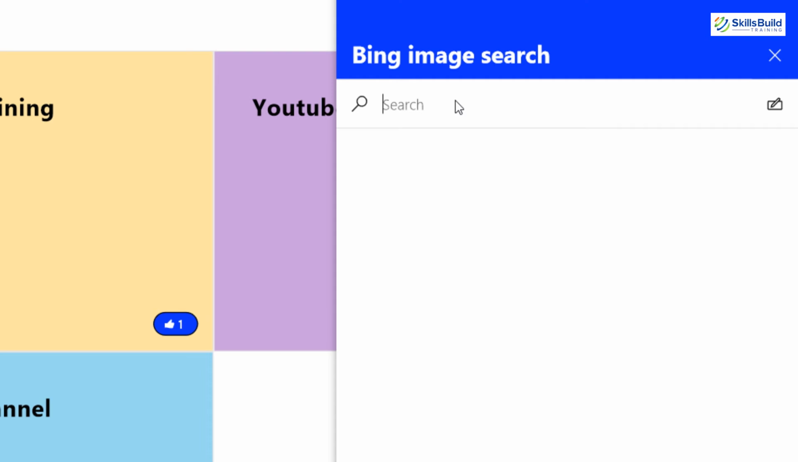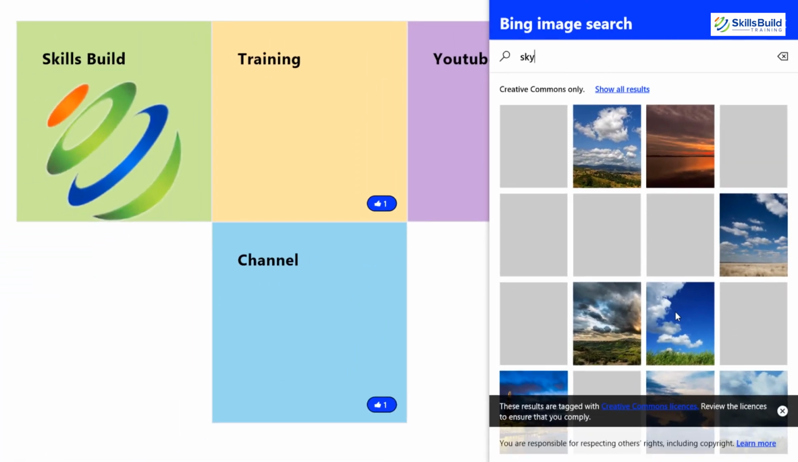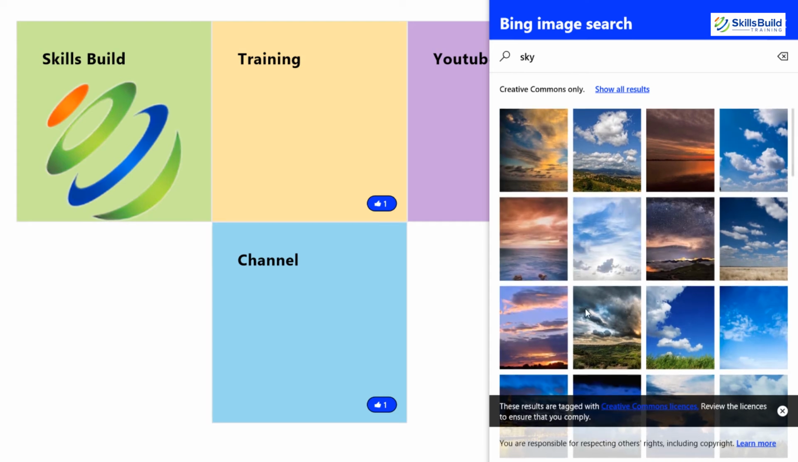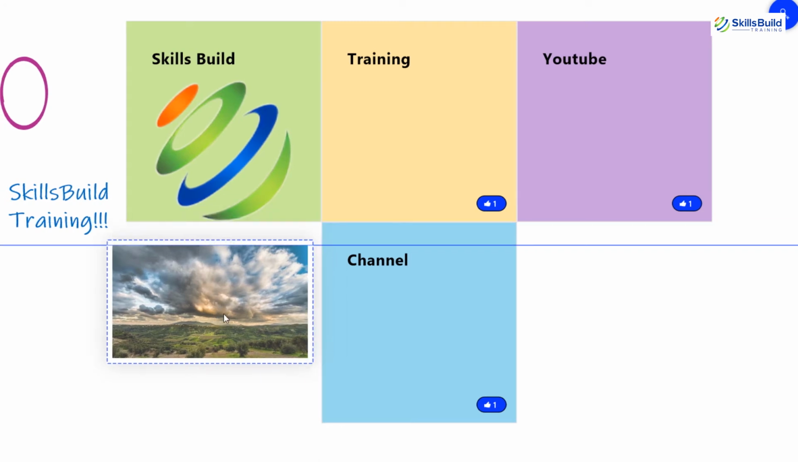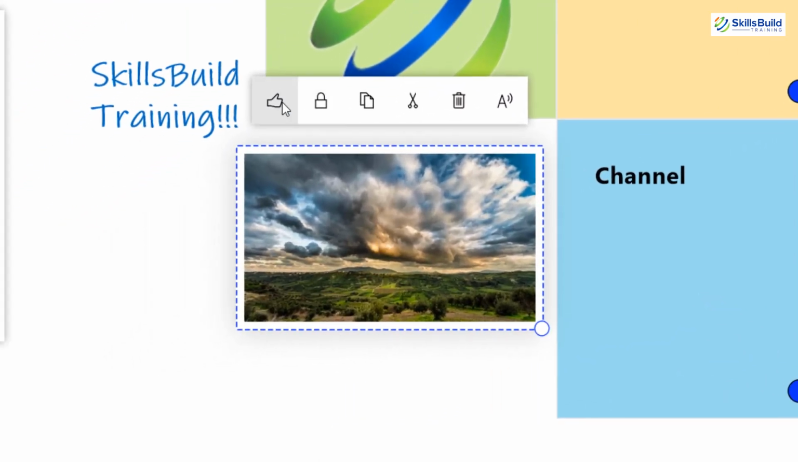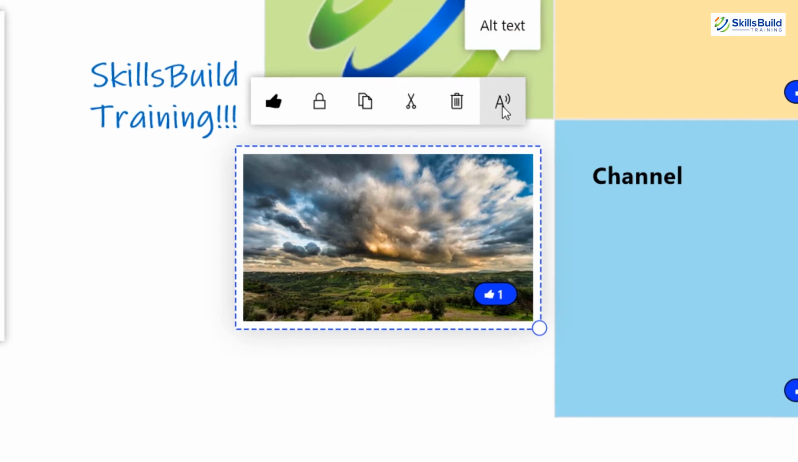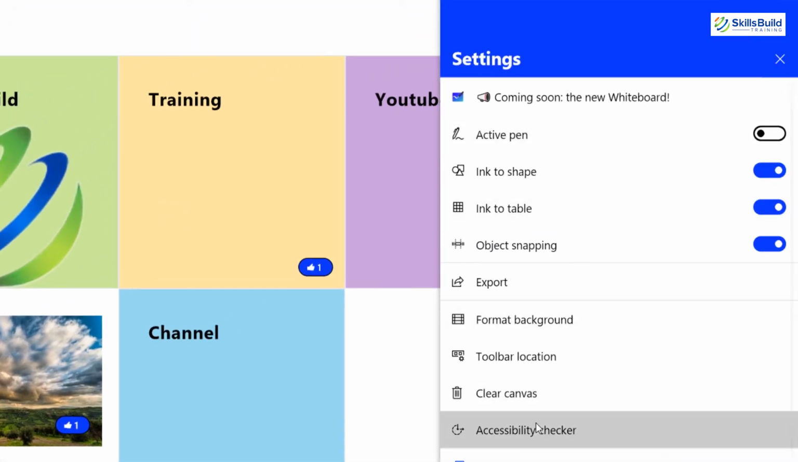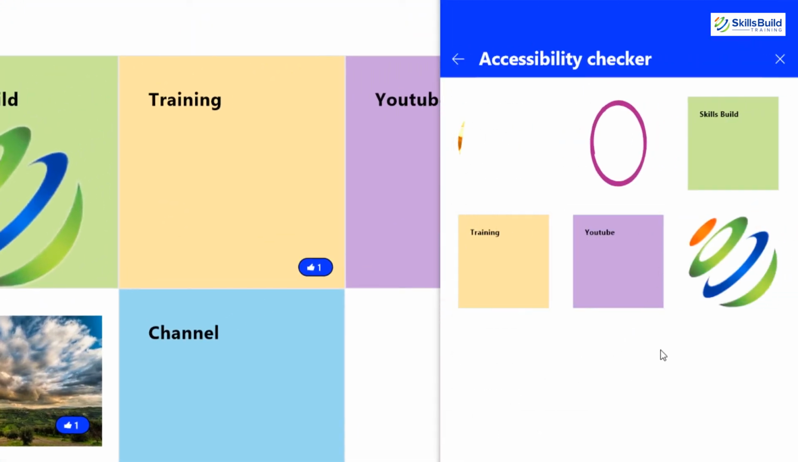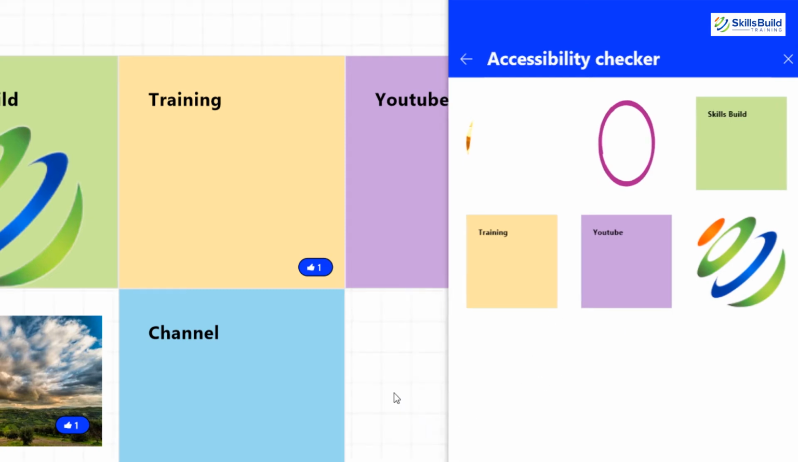Let's suppose I want to search here for sky, and here you will be able to see different results. Well, select this image and then you can add this image anywhere. So here you can see you can add this image, you can like this image, and you can lock it to background. You can change the background using this image. You can copy this image, you can cut it, you can delete it, and you can also add alt text to it. And whenever you go to settings and accessibility checker, you will be able to see all the images here.